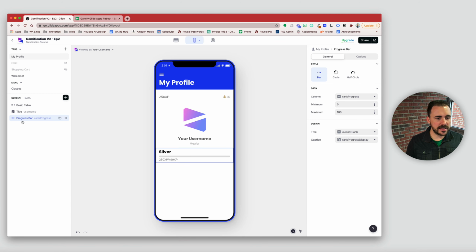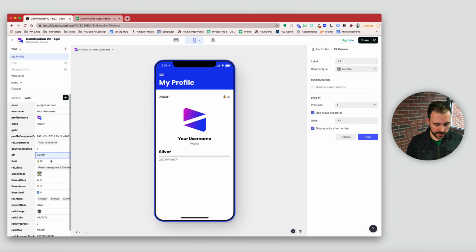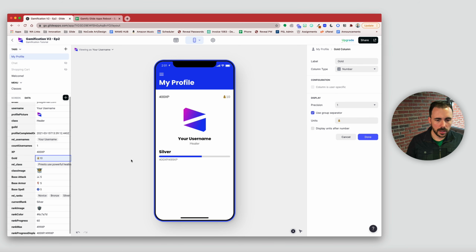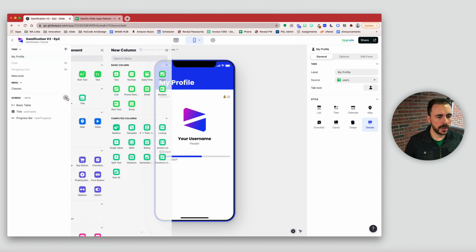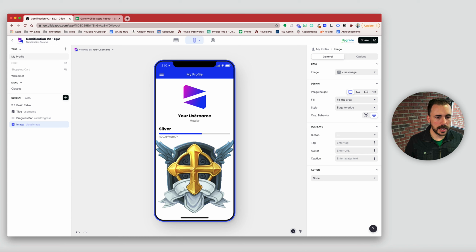So then that way, as they rank up here, I have to go back to my data and let's give myself 400 XP. You see I'm climbing and climbing to 499. The only thing I don't have in here is the icon of the rank. So I want to display that somewhere in here to make it look a little prettier. Maybe I can add it as an image component, like so.